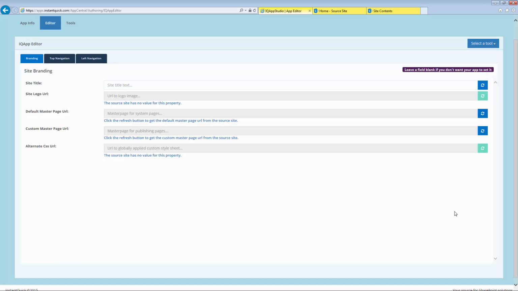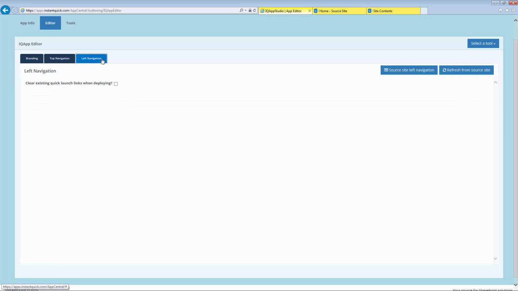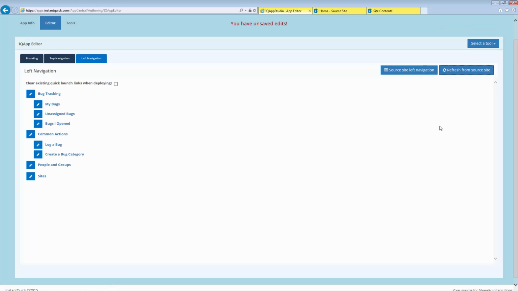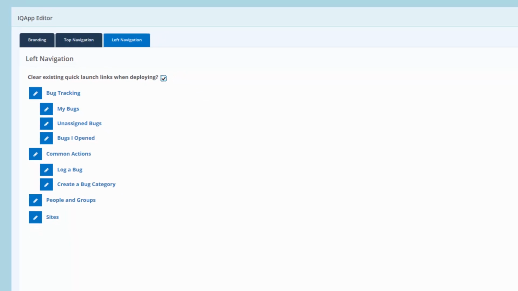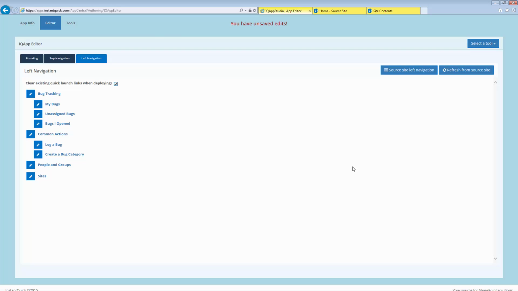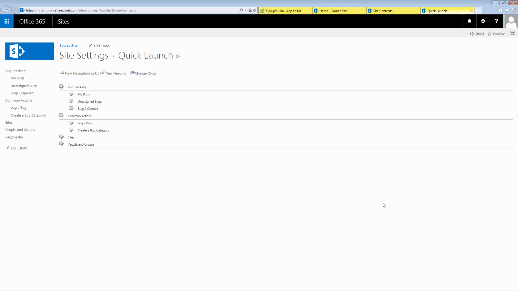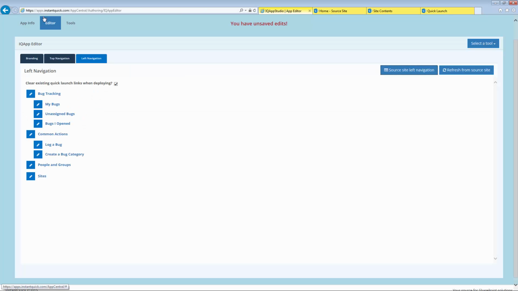All right, next we're going to go to the Look and Feel tool and go to the left navigation tab and click Refresh from Source Site. And you can see this read in the nav items from the source site that are in the left nav, and I'm going to check the checkbox to clear any existing quick launch links when we do this deployment. If I wanted to edit the navigation, I could use the source site settings page and refresh the nav again. But this looks good to me, so we'll leave it just like it is. And come back over to the editor and once again save our work.